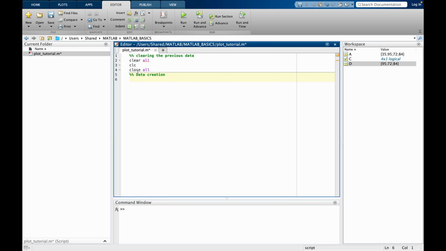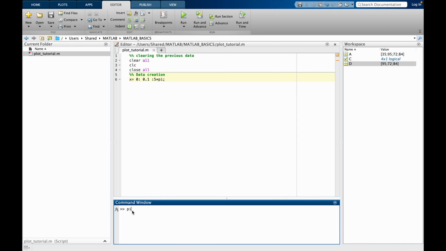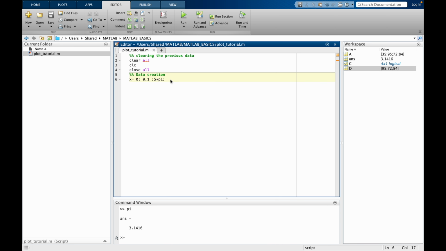So here we will be creating one data which is basically called X, and in X we are going to start from 0. We will take 0.1 as the interval, and we will use maybe 5 into pi. This is an inbuilt variable that you can see the value for. If you type pi, then you will get this value as the answer. This is a predefined value that is already present in the MATLAB environment.